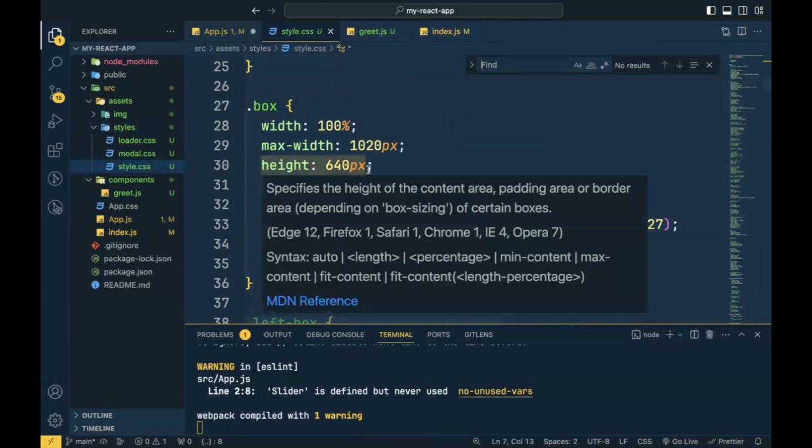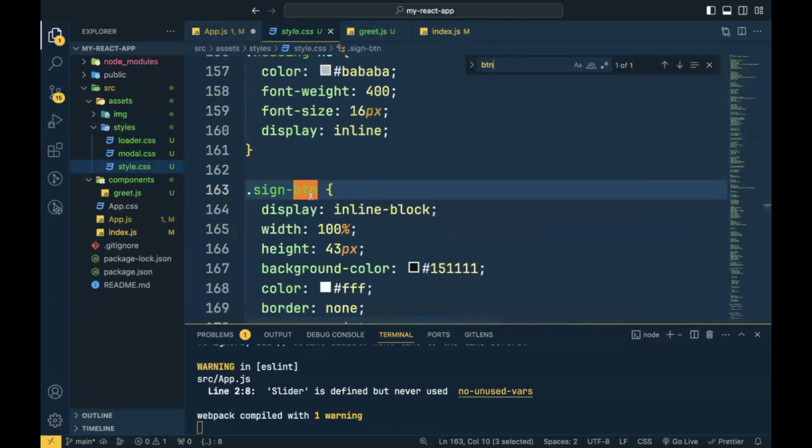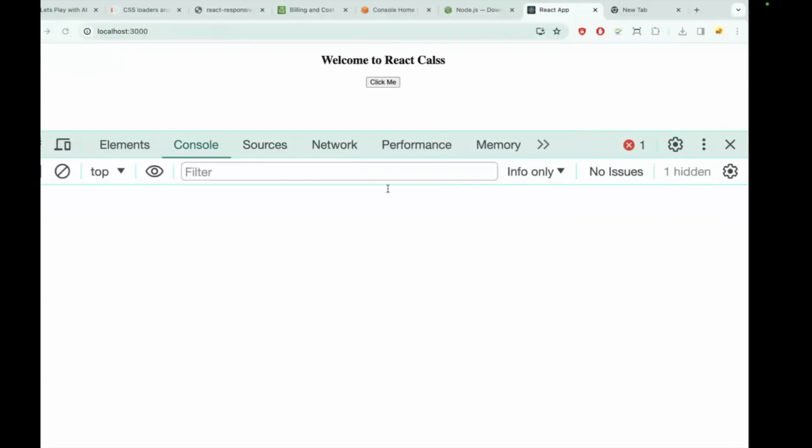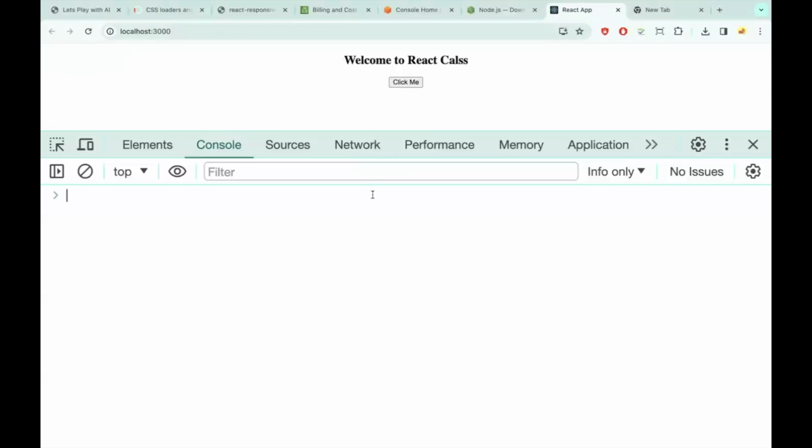One class name is btn sign in button, right? So I'm just going to copy this name, sign in button, right? Any name can be there, and I'm just pasting it here and refreshing. It's not going to impact. Why is it not going to impact, right?